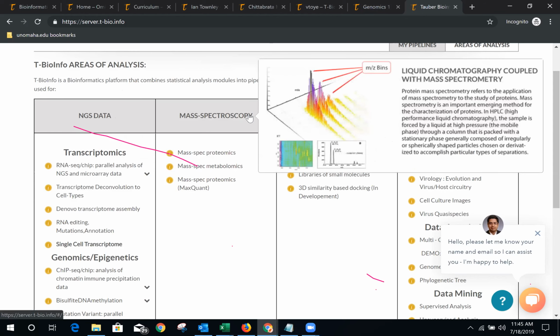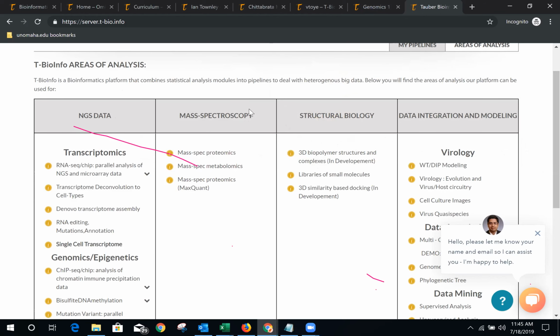We do have the demo pipelines. Demo pipelines are the way to learn, explore and play around with the TBioInfo platform, so you have a better understanding of how to handle the data and do the analysis using the platform. So that was an introduction to our resources.